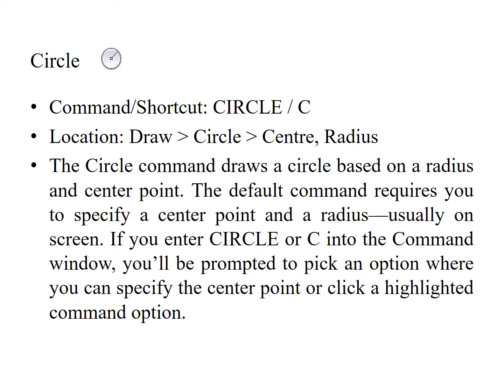Now the next command is the circle command. Its shortcut key is C. In the Draw menu, select Circle and select the different options given in it. The first option is center with radius. The circle command draws a circle based on radius and the center point. The default command requires you to specify a center point and the radius, usually on screen. If you enter circle or C into the command window, you will be prompted to pick an option where you can specify the center point or click a highlighted command option.